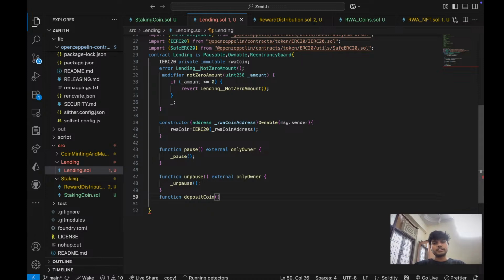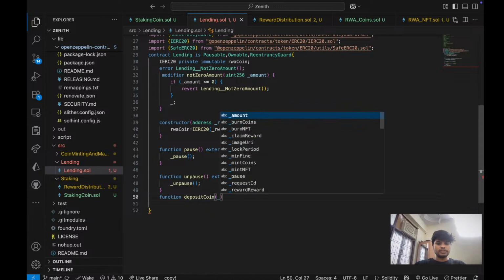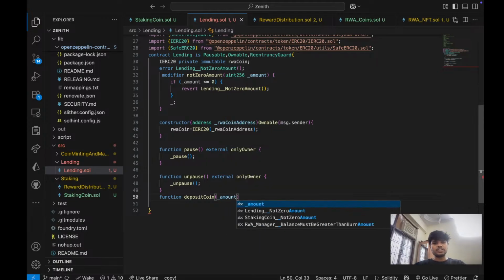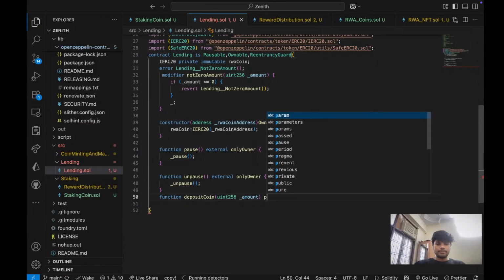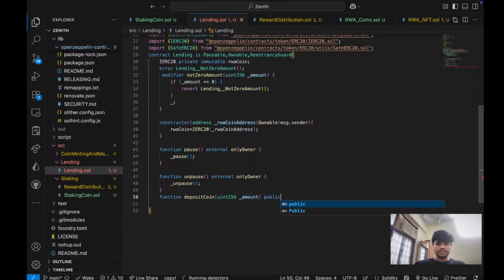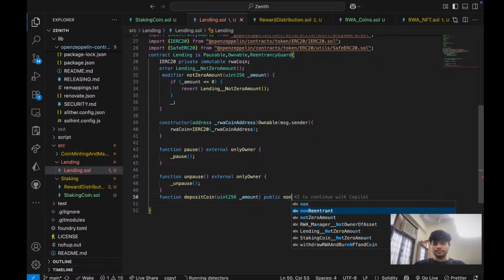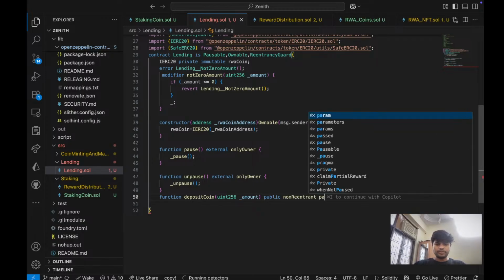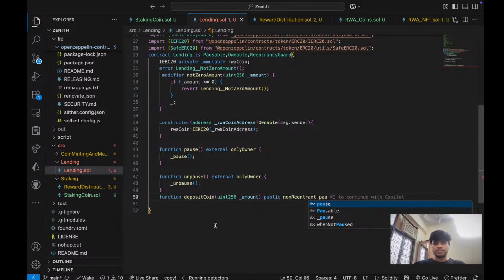It will take just the amount because all other things are being verified. It will be public or external, and it should not return anything, nonReentrant and whenNotPaused.